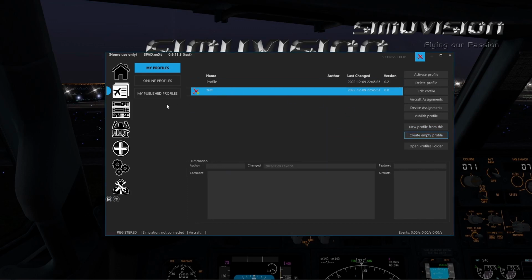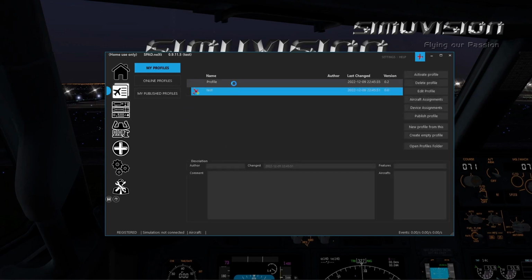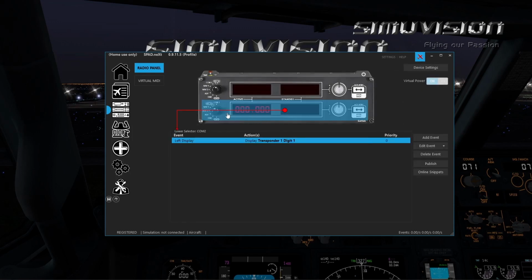And you can now see that our transponder isn't there anymore. Now you can always make something else for a totally different aircraft. But now we'll just go back to our profile, and now you can see it's back again. So you're going back to your other aircraft.